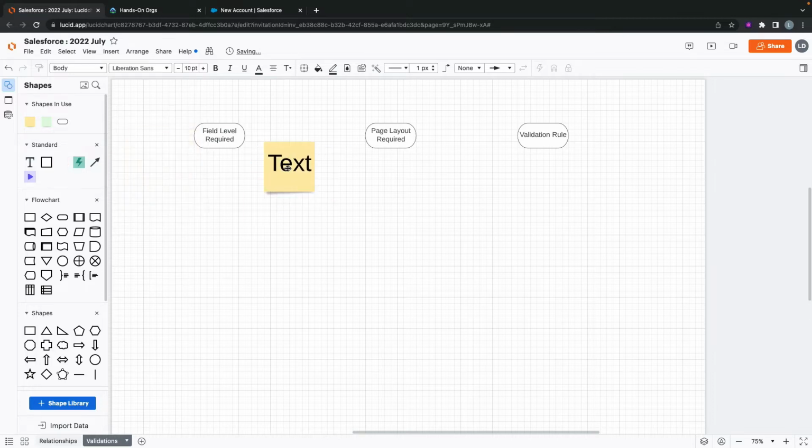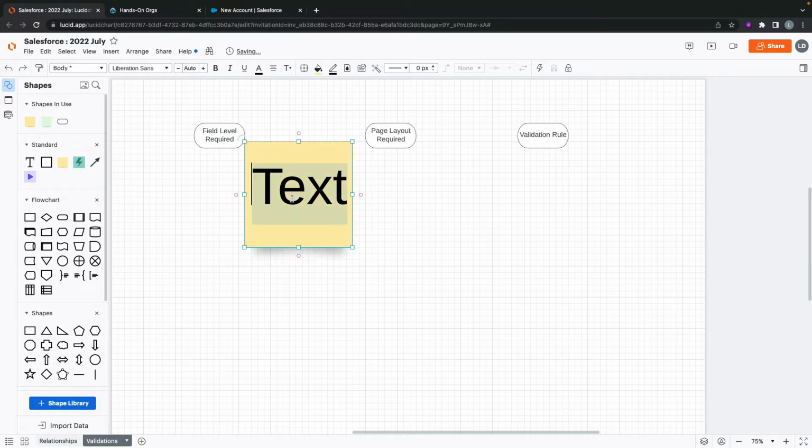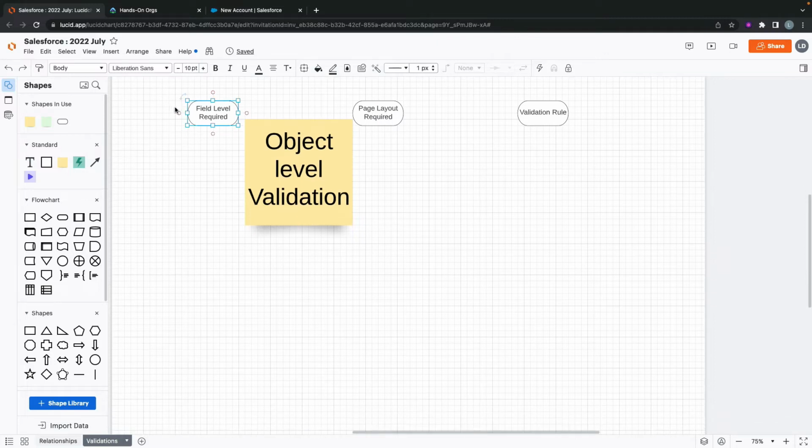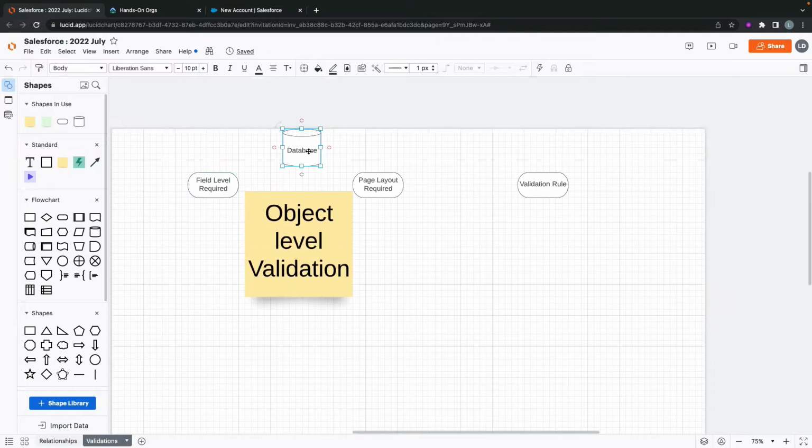So ideally, field level validations and page layout validations will be considered as object level validations. So when you make any fields required at a page layout or at a field level, these fields are always required while creating new records. In this case, we are using the account object. So we have a field level required, page level required, and validation rule. The only concept here is that validation rules are conditional required.